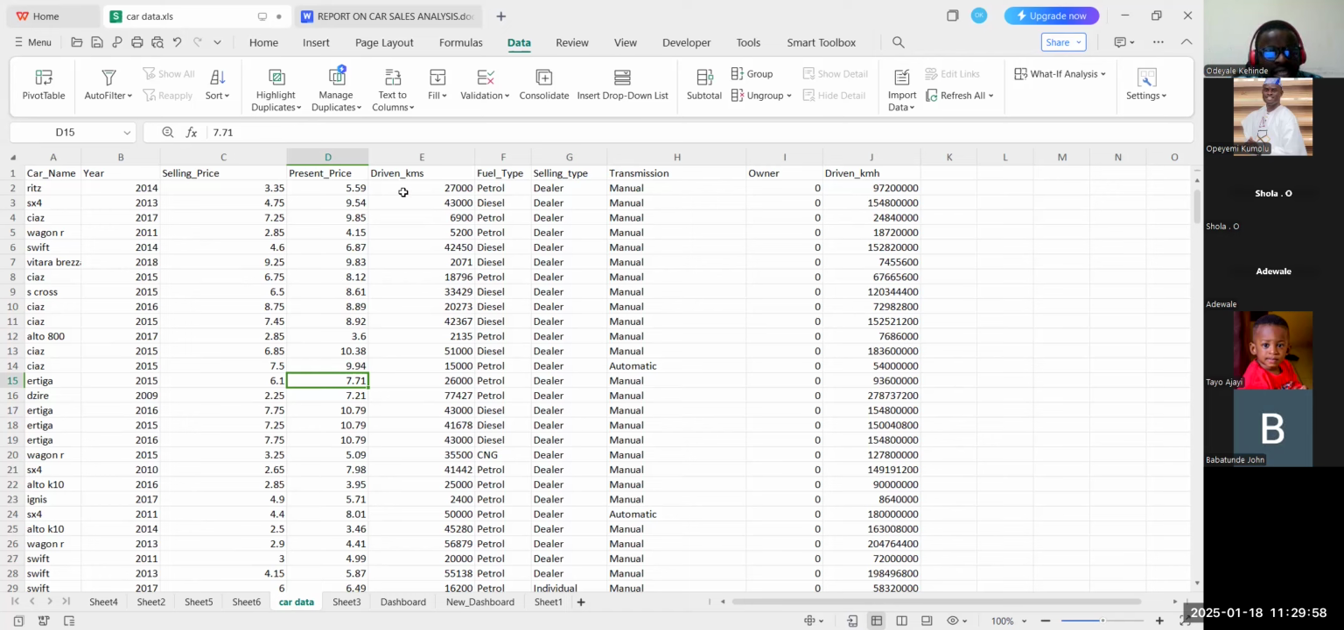But if they are numeric, like this driving kilometer per hour, present price, selling price, all these, they are numeric. So if you drag them to the values, it's going to total the numbers. It will total them, like this driving kilometer per hour, because they are numeric.